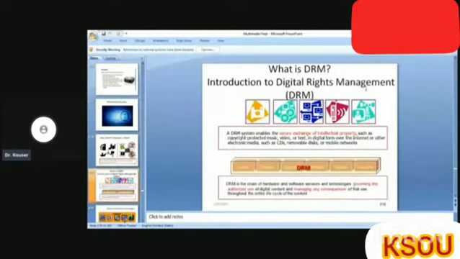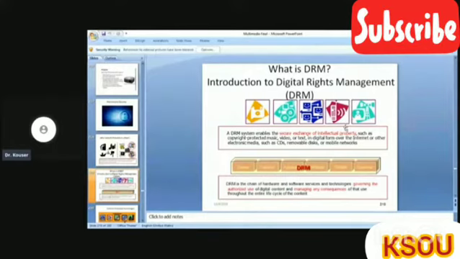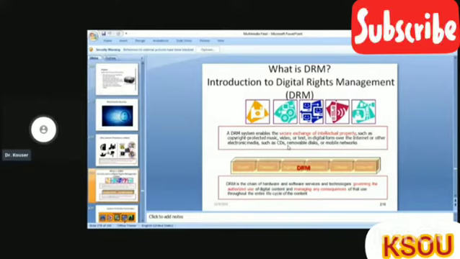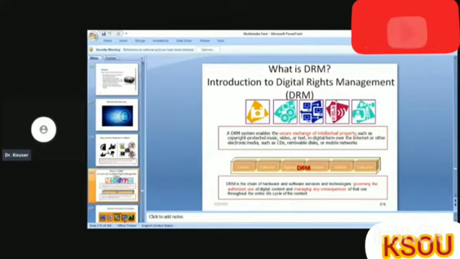So there is digital rights management, which takes care of digital security. This enables the secure exchange of intellectual property, such as copyright protected music, video, or text, in digital form over the internet or other electronic media, such as CDs, removable discs, or mobile networks.